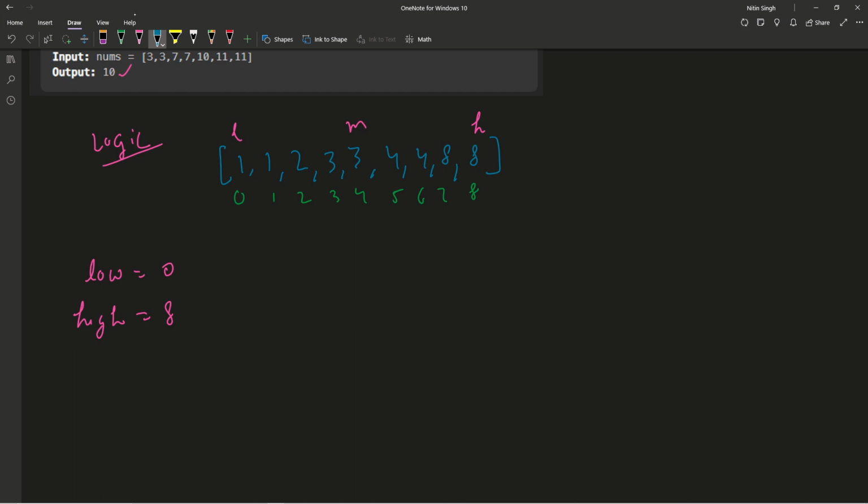We can check from the left side and right side. If it is same with the next element or the previous element, then it is not a solution, right? Because if it is same with the next element, that means it appears twice. If it's same with the previous element, that also means it appears twice, right? So we can't say this. So now, if it is not equal to the previous element and it is not equal to the next element, then we can say this is our solution, return mid. So base condition, I hope it is clear to you.